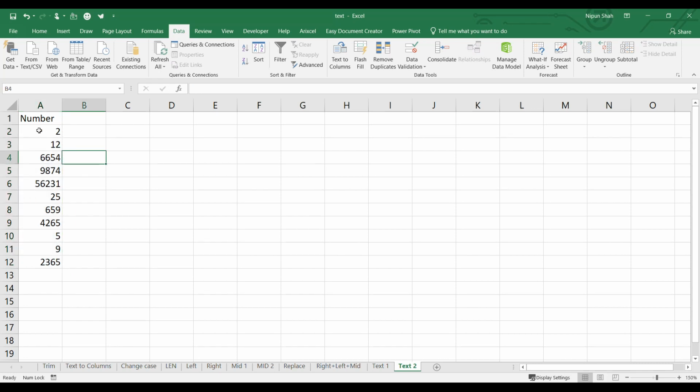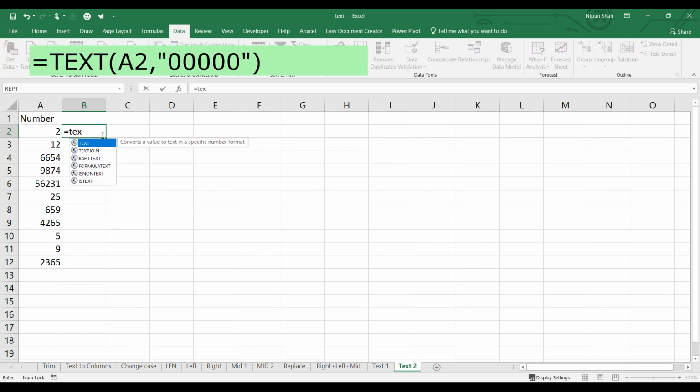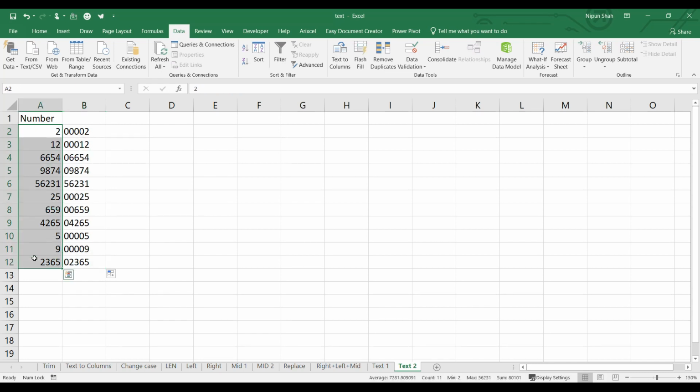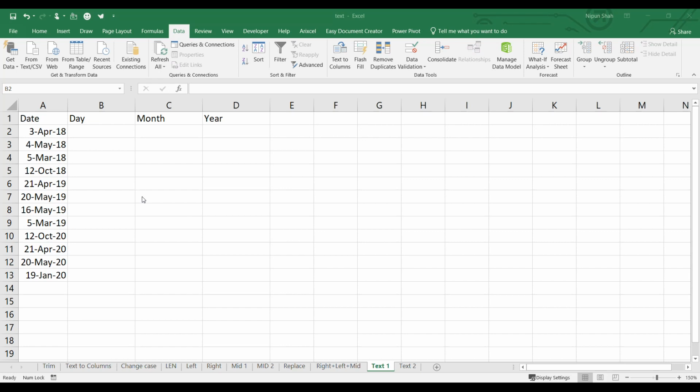For example, the maximum number in my data has 5 digits. So if I want to convert everything to a 5-digit number, I can use TEXT. This text, comma, 1, 2, 3, 4, 5, 5 zeros. Close the bracket and enter. Now every number has been converted to a number of 5 digits. Now I will tell you about some more usages of the TEXT function.